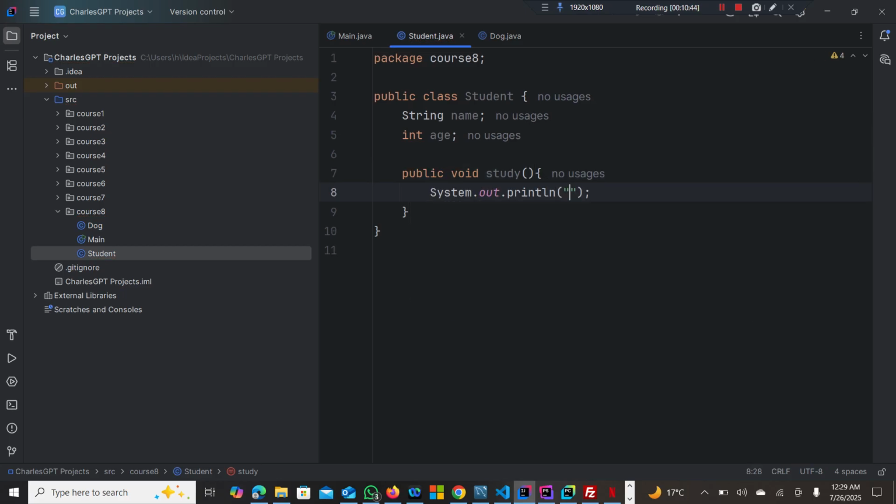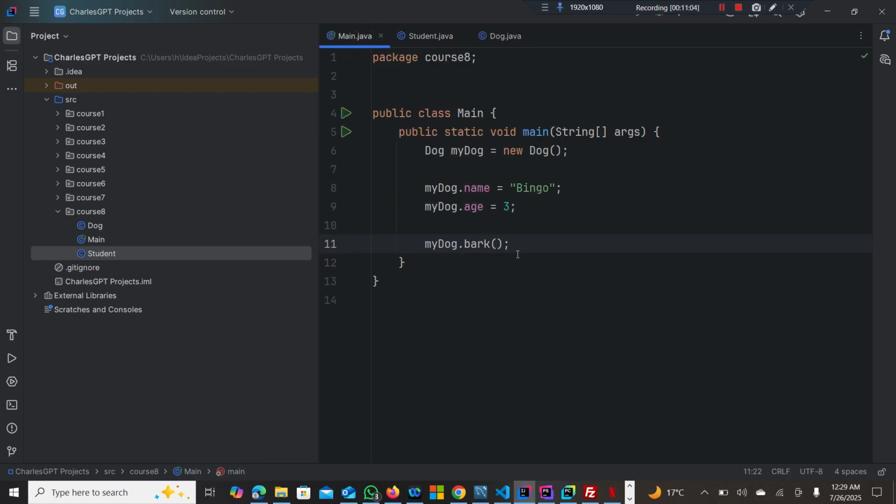SOUT tab, and we'll call the name of the student, and we'll say is studying for the tests, like this. Okay, then we'll go to our main class so we can call something. I'll just leave this dog on so you can see it, both of them can work initially.